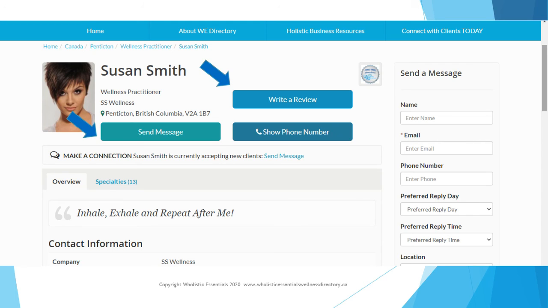There's a send a message button and show phone number button. Now the whole site is dedicated to safe and secure transfer of information. So a lot of little things are built in to keep information for both you and your customers safe on this website. You also can see there is the specialities. It says the number 13. If you click on that, it will open up and display all of the different aspects of her business that she specializes in. And there is the quote that we put in when we were filling out the profile information.